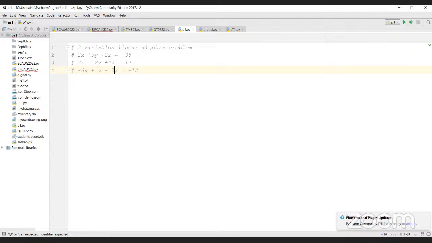Since we have three variables, we have three equations. It is linear algebra because if you see the power of x, y, z, it is all one, so it is linear algebra. So this is the problem. Now you can solve it manually, I'm sure you guys would know how. Now we'll solve it using NumPy.